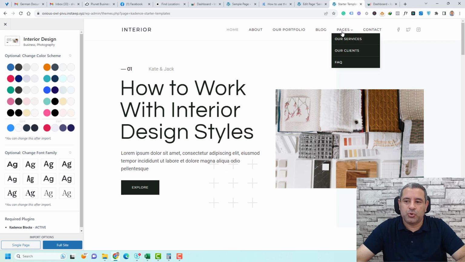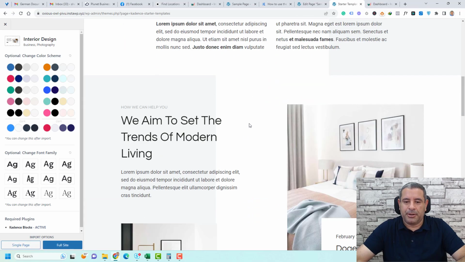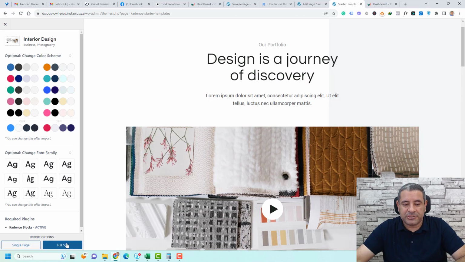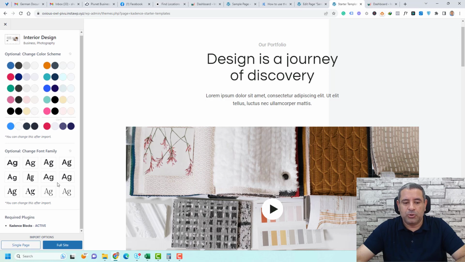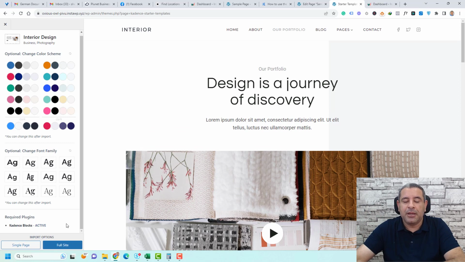Of course, you can go through and view all of these template pages by going through here. So let's click our portfolio. These are the pages. You can install a full site or a single page, and also you'll find here the required plugins. Because we have already installed the Kadence Blocks, you'll find it active. But if any of these templates is using another plugin, you'll find the name of the plugin here. I highly recommend that you install the plugins before installing the template itself, because this makes it easy when you try to install the template.